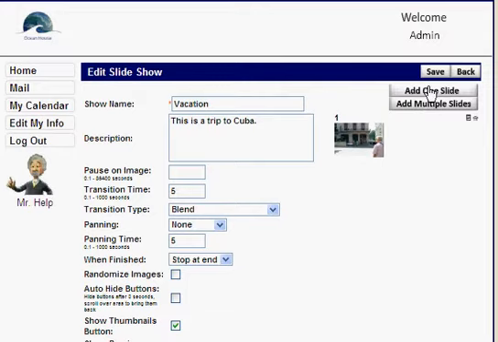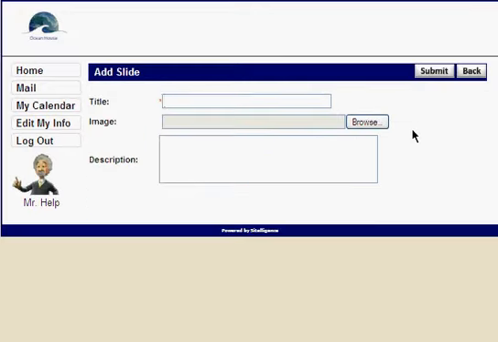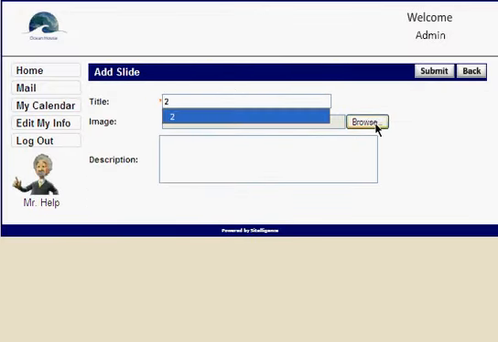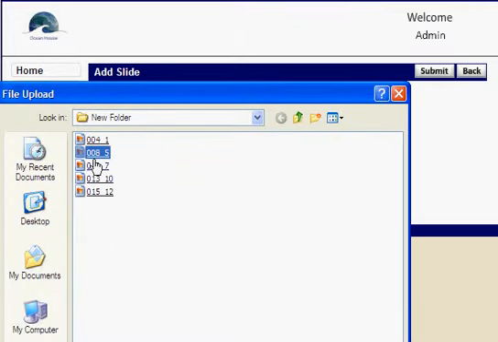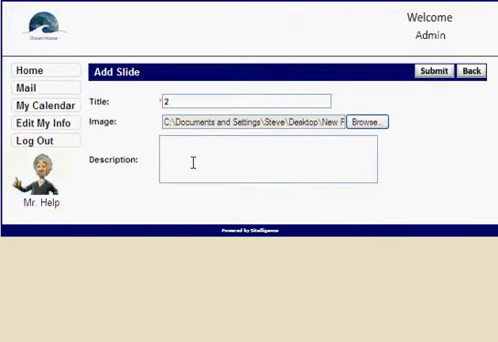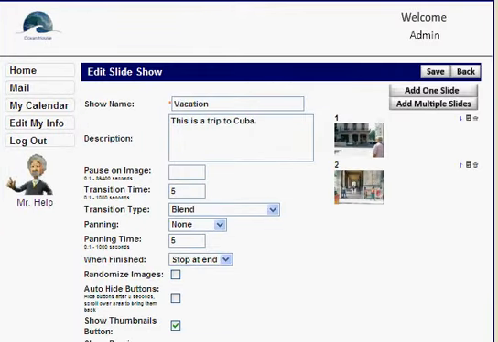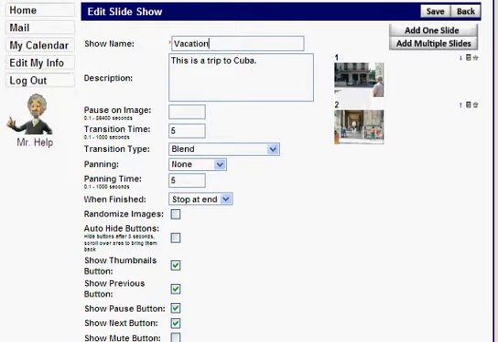Now let's say you want to add another slide. So you go add one slide. Again, this is slide number 2. I'm going to browse for it. Put it in there, and this is another street. There it is. I press submit, and it'll just take a second to upload here. And now you see there's the second slide, and I can continue doing this.